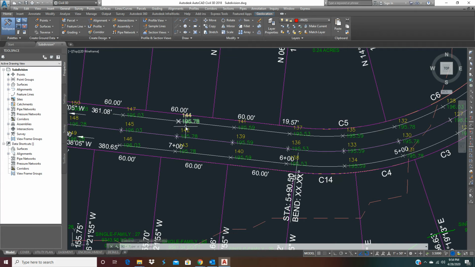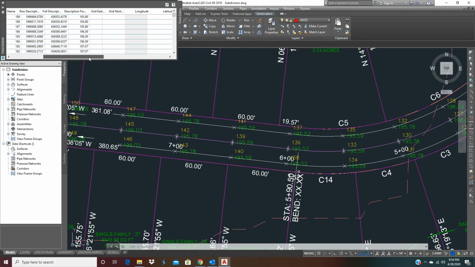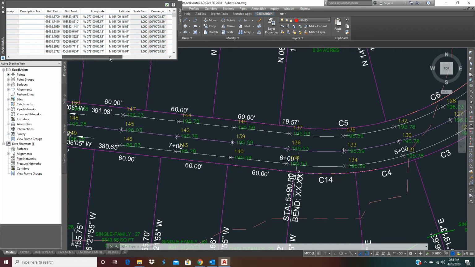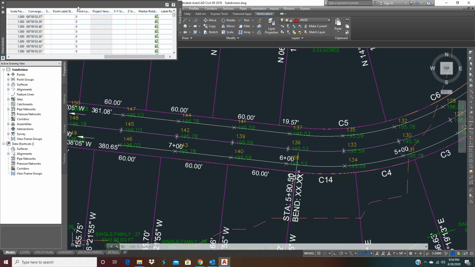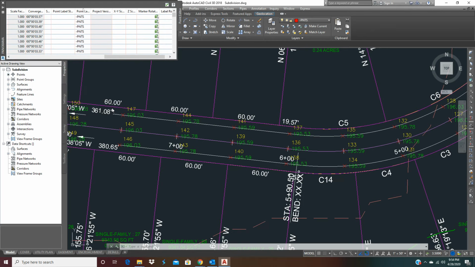So I'm not sure what layer. I'm going to go to points, list points, and see what layer it brought these in on. So you can go over to, came in on layer 0. I'm not going to want these in on layer 0. I'm going to put them on my hyphen points layer. So I'm going to right click and edit and change that to my hyphen points. That way I can turn it off later on.